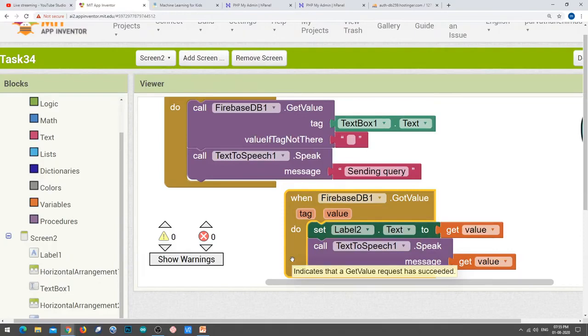So I am done with task 33 and task 34. There is one final task left, which is how to add a third party extension. So far we have used all the components which are available in App Inventor. So let us understand how to import a third party extension.